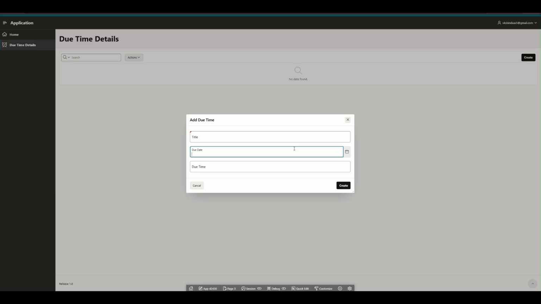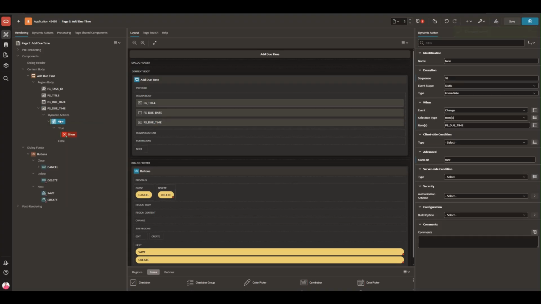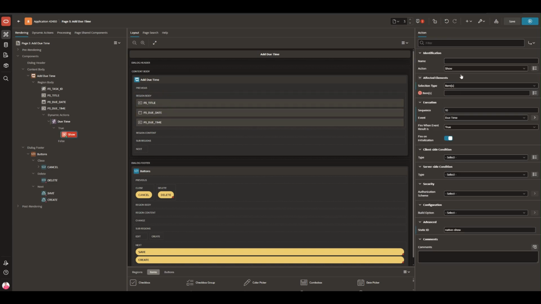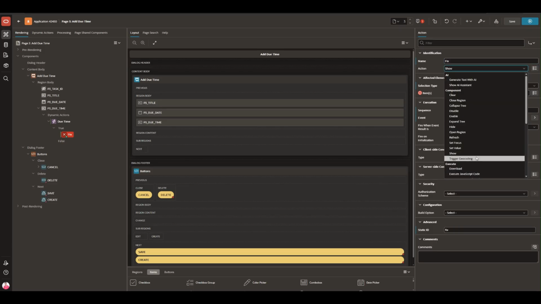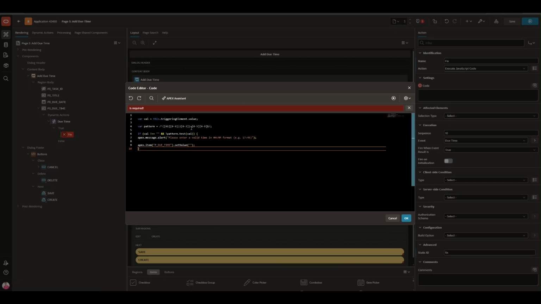So we must create a dynamic action. I am creating a dynamic action, but sometimes you do not want autofill. So this is the code.